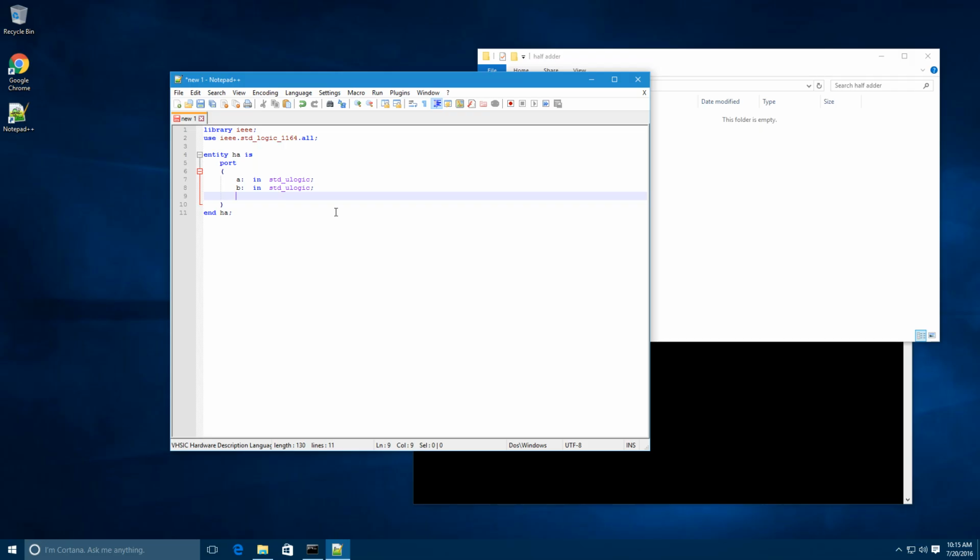One of them is a sum, and I'm going to call it O for output. And then it is also a single bit signal. And then we have our carry out, which is also an output, and it is also STD_ULOGIC. So we have two inputs and two outputs.